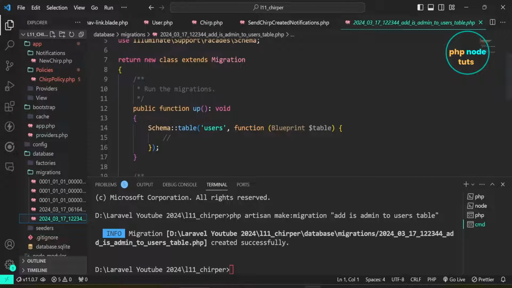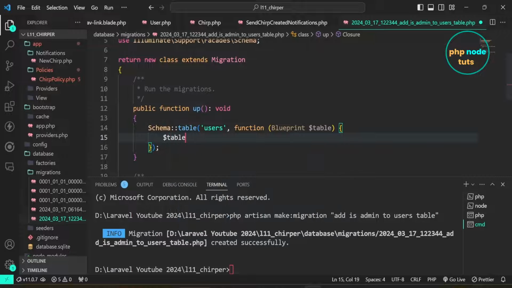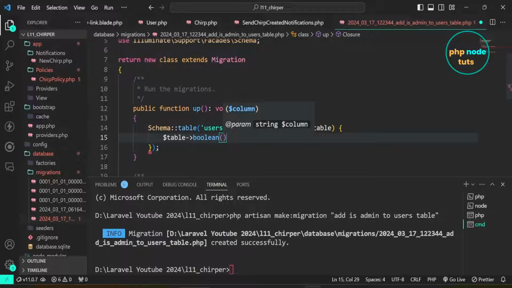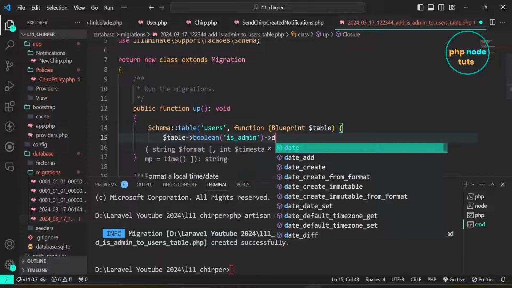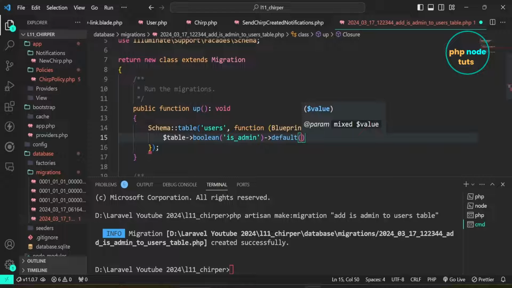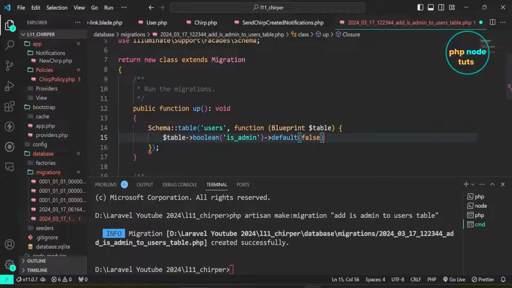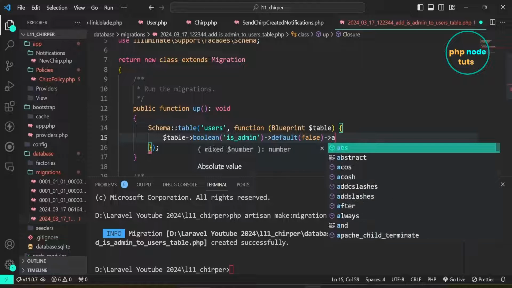Open this migration file. First, we reference $table, which is an instance of the Blueprint class. Next, we use the boolean method to specify the data type as boolean. Then, we set the default value to false. Finally, we position the new column after the password column using the after method with password in parentheses.